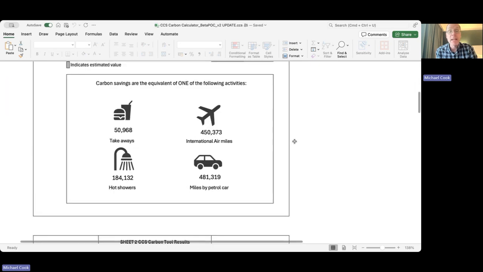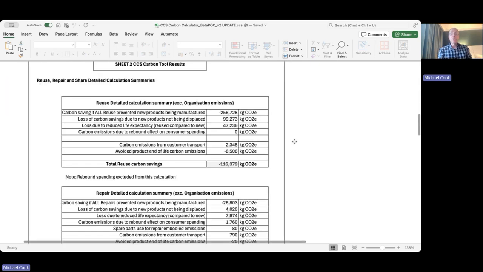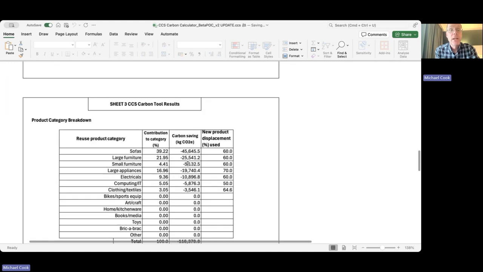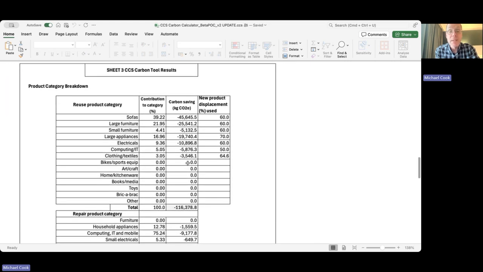You've got that infographic again, and then carrying on down, you've actually got the detailed carbon calculation under the bonnet, so to speak, if people want to look into that, with things like how you've reduced it due to life expectancy and things like that. I won't go into that in this demo, but carrying all the way down, you've got a split by the different material types, so you can see that.